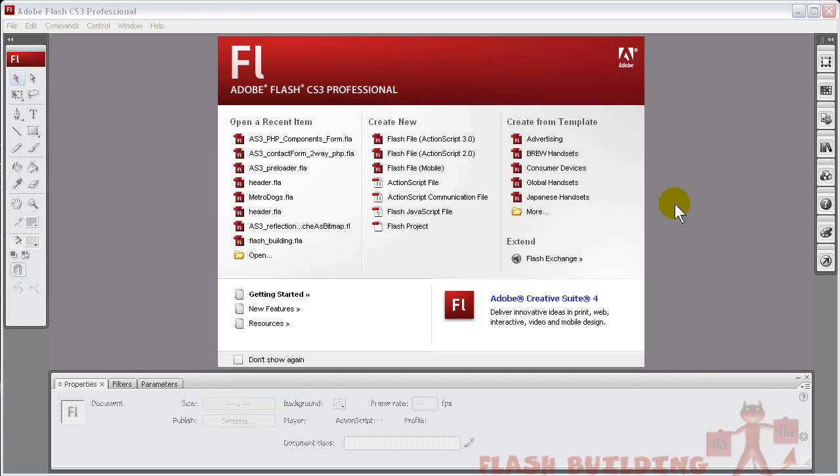Adam at Develop PHP here with another Flash ActionScript 3.0 form tutorial. In our previous form lessons, we built our form elements from scratch. In this lesson, I'll show you how to simply drag the pre-baked components from the components library to easily assemble and program a quick, powerful form.